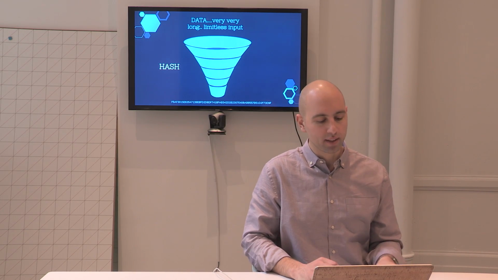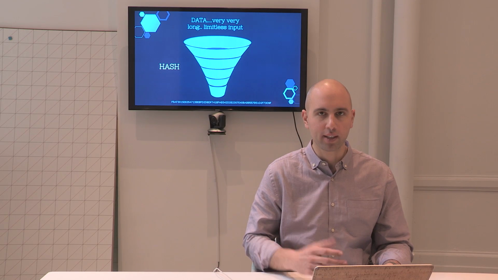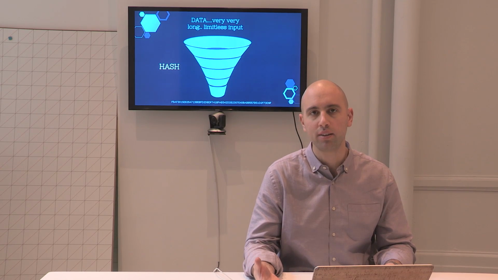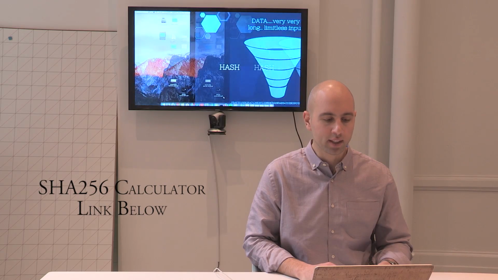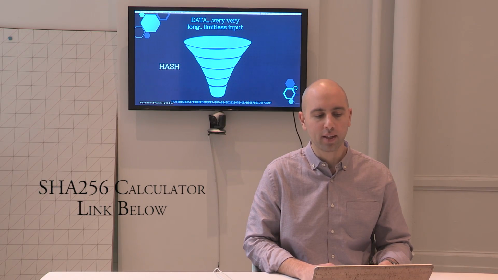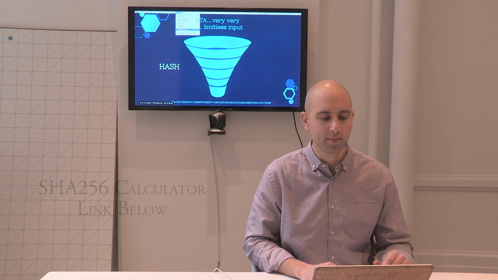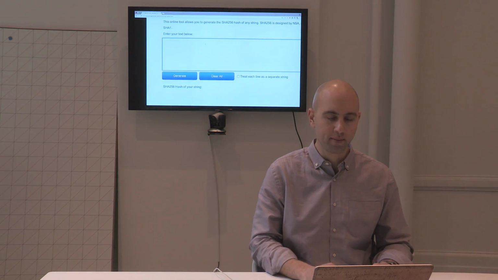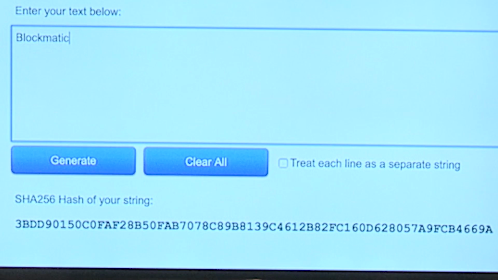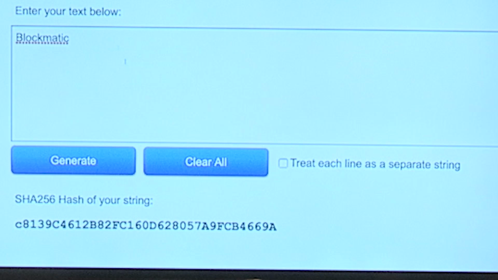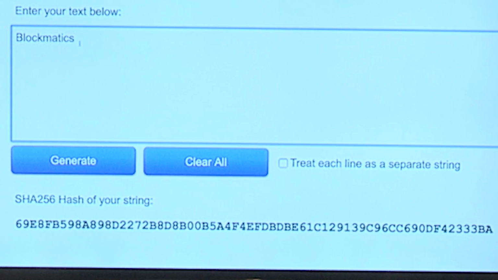To really illustrate this clearly, we're going to actually open a SHA-256 calculator. SHA-256 is the hashing algorithm that Bitcoin uses. There are others. But we'll go to a SHA-256 calculator, and you can find a link to this calculator in the notes with this video. So let's open this up. And you can just type in whatever you want into here. I'll type in blockmatics. And notice as I type, the resulting hash changes, which is down here. It changes completely. It just has no resemblance to what happened before.